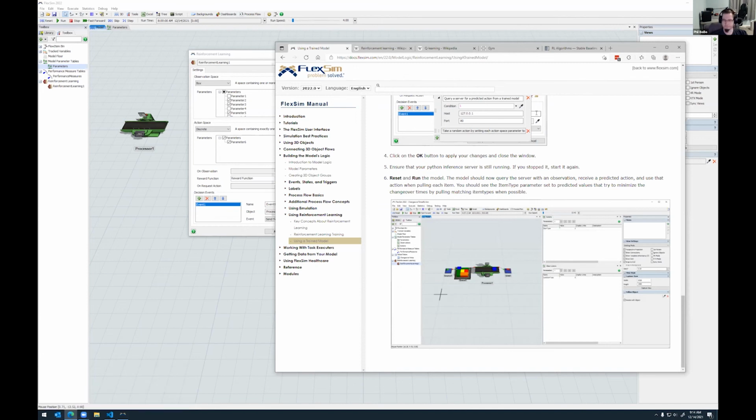Hey, real quick, I do want to mention I did answer a question during Phil's presentation, and for those who are interested, OpenAI Gym and Stable Baselines 3 are open source. I know that was asked.